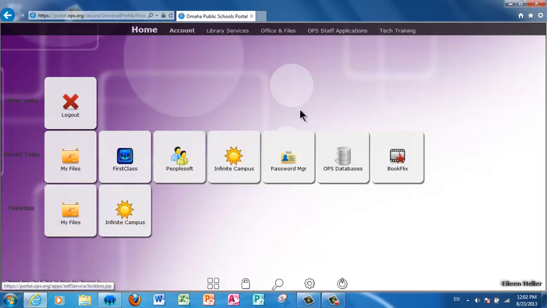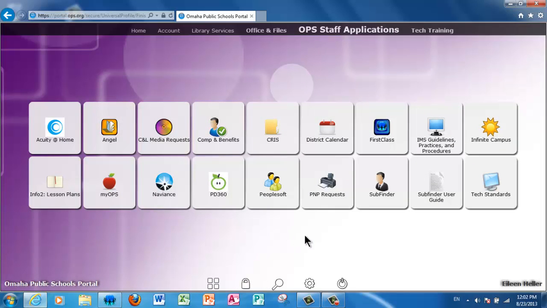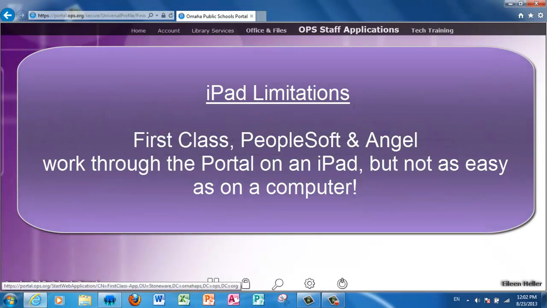There are some limitations, however. When you're working on an iPad or a phone, there's some websites that were not created as touch interface websites. So First Class, PeopleSoft, and Angel don't work great on an iPhone or a phone or an iPad. You can get to them. They'll work a little bit. They're just a little bit clunkier and harder to use. I would suggest using a regular computer for those items if you plan to use them extensively.